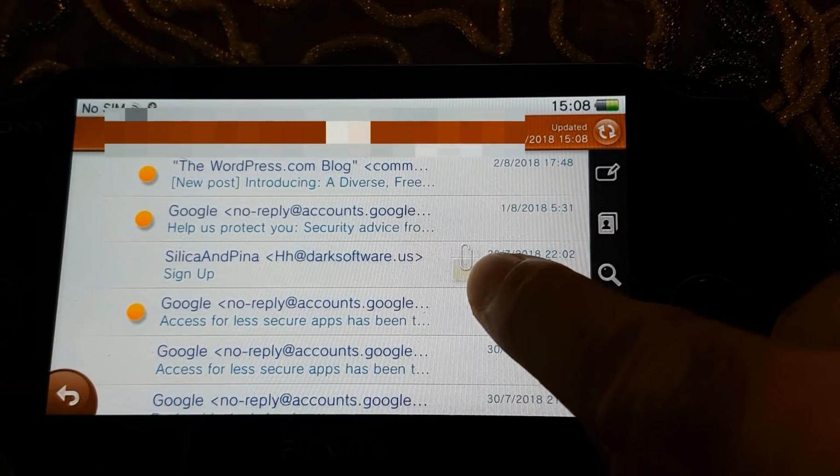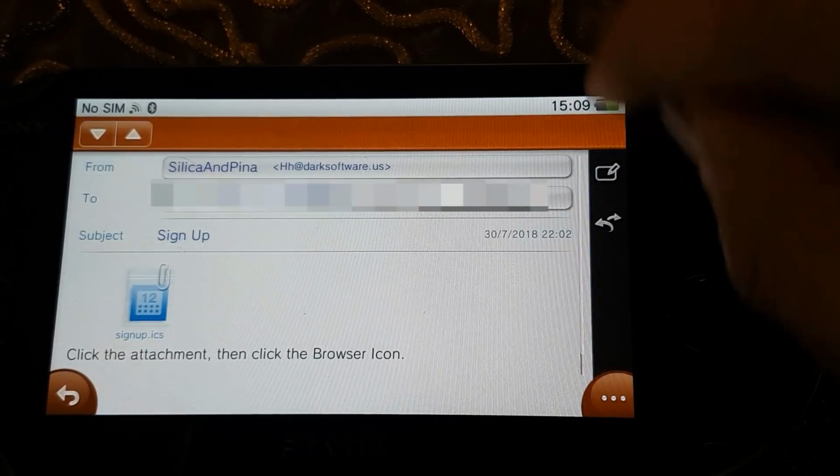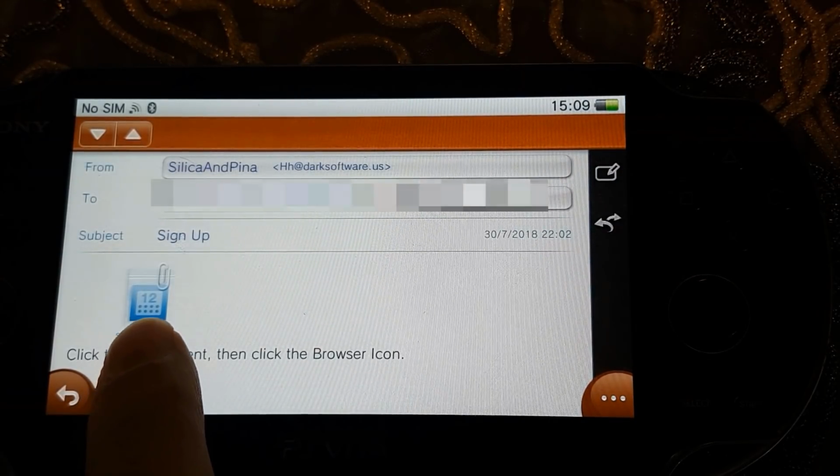See this email with the attachment, you need to go into this email. Once you are in this email you have to click the sign up.ics.